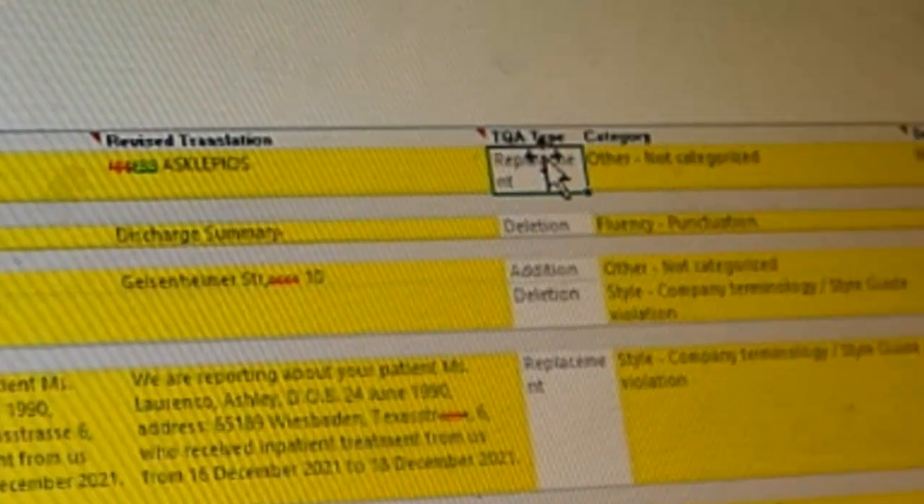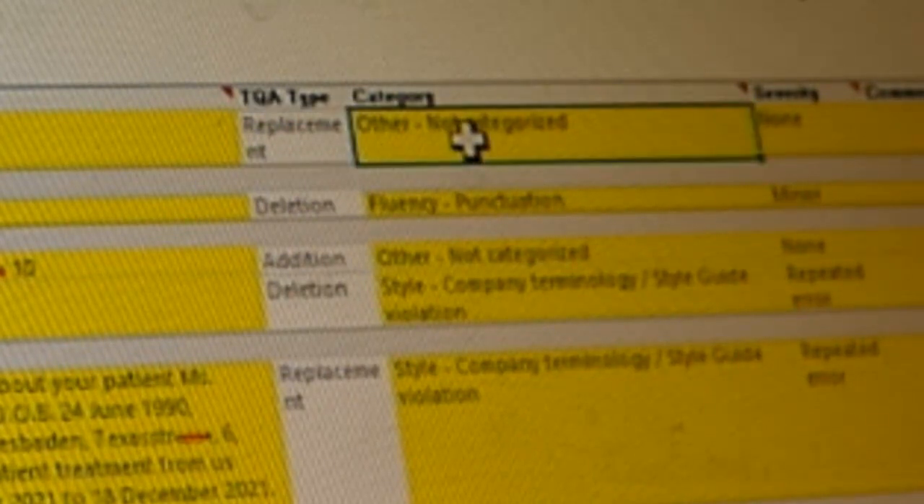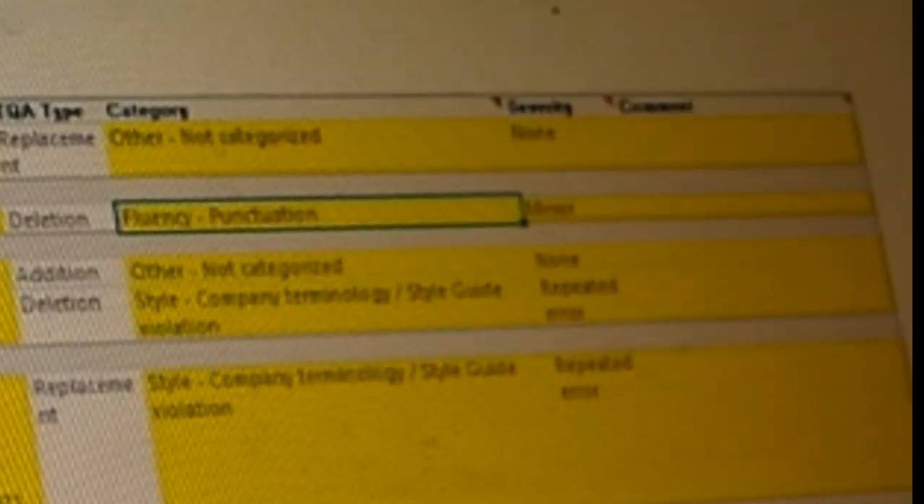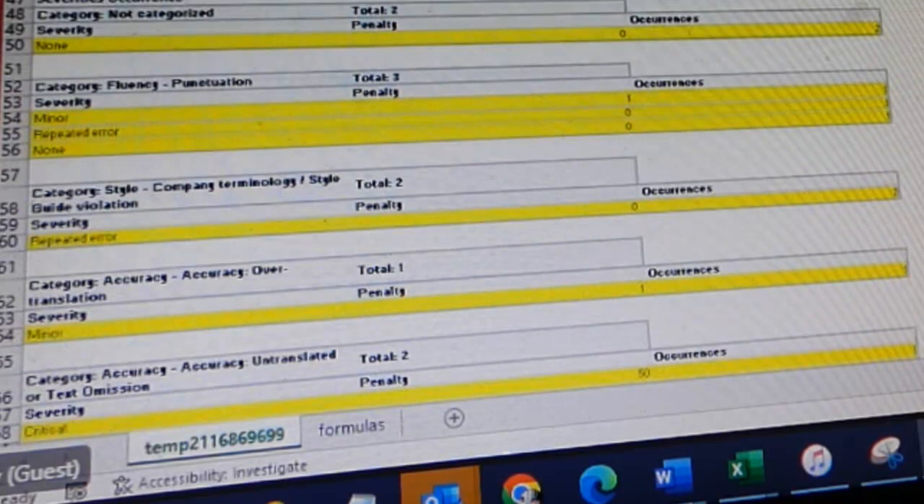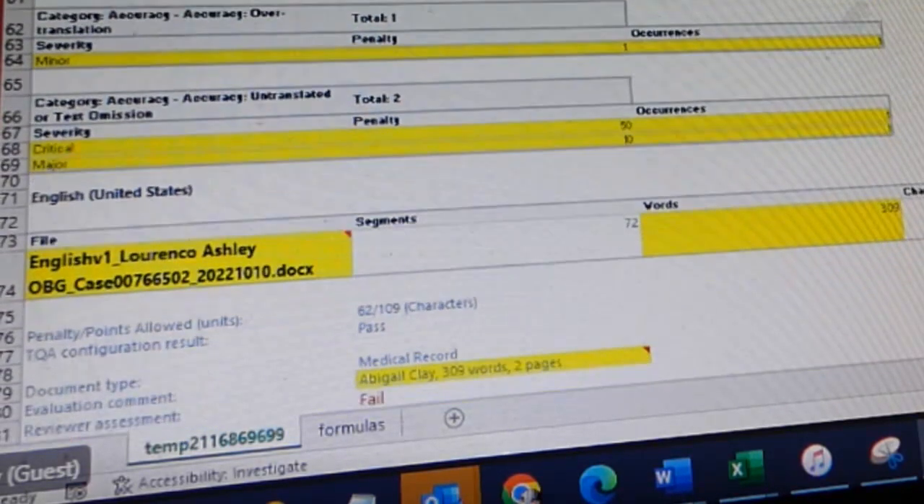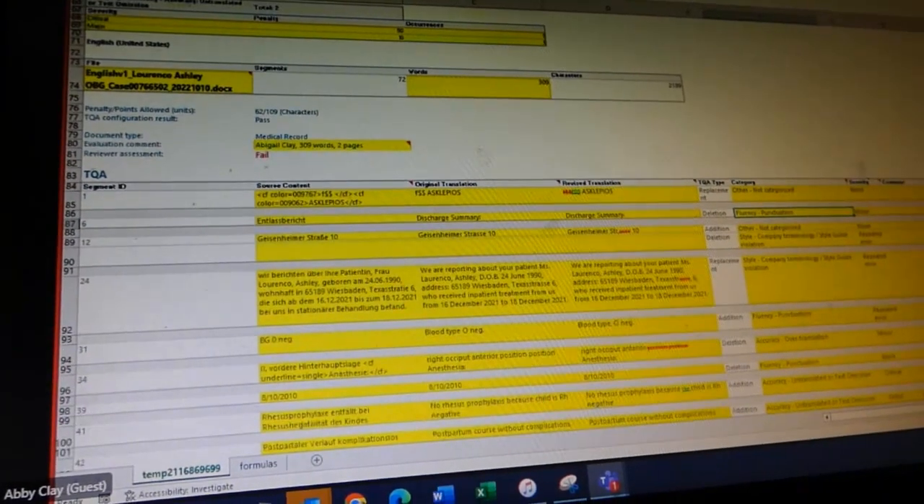TQA type is not a category we have, but it's not really needed. Then we have category. On our scorecard, category is actually two things. So we would have fluency and punctuation in 2 columns. Then severity and comment is basically the same. And then down below, there's also information that we need. We need the types of errors and what their points are. And the layout is different.